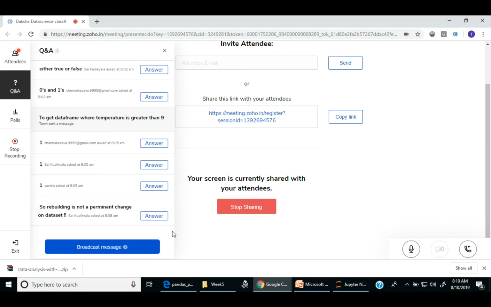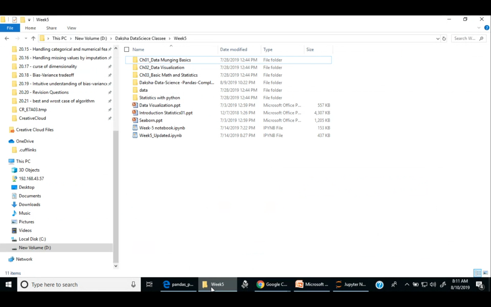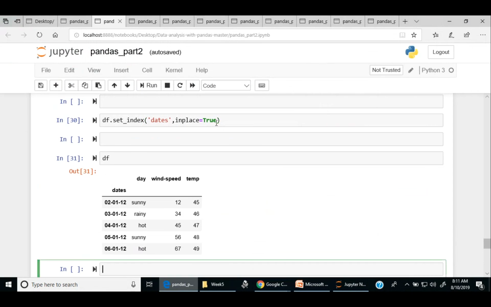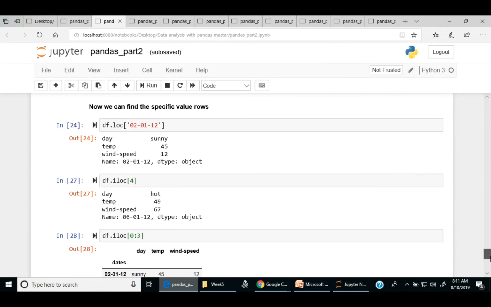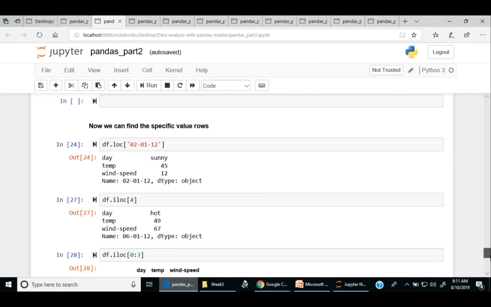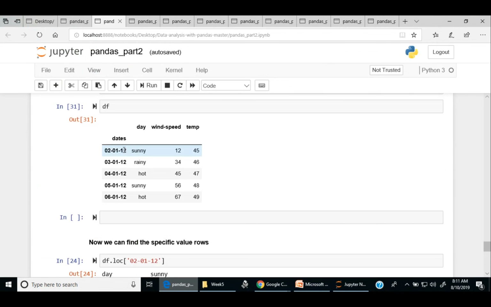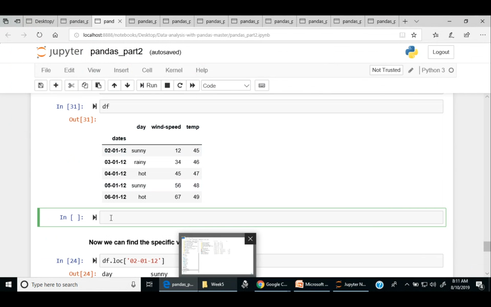Yes. No, we can make it a permanent change if it is assigned with inplace equal to True. So here I make the permanent changes. What is the meaning of iloc? Loc and iloc. These dates are acting as labels. Agree? Okay. Write down this one.